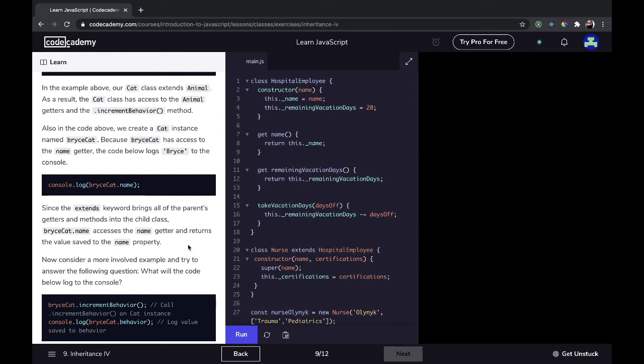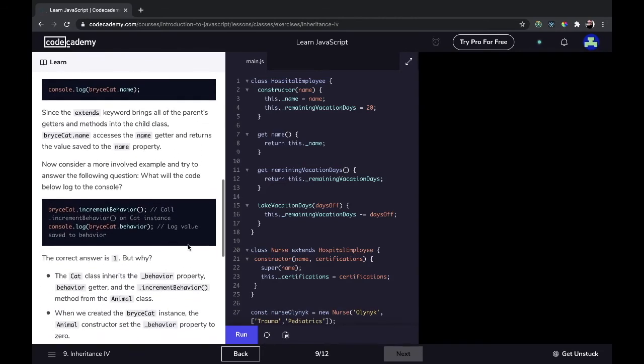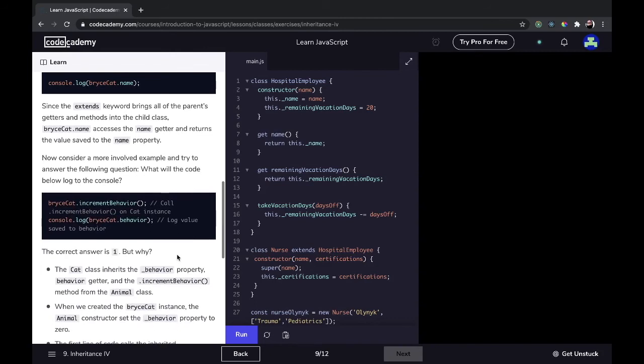Now consider a more involved example and try to answer the following question. What will the code below log to the console? We have brycecat.incrementBehavior, call .incrementBehavior on the cat instance. Then we have console.log brycecat.behavior, which logs the value saved to behavior. The correct answer is 1, but why?